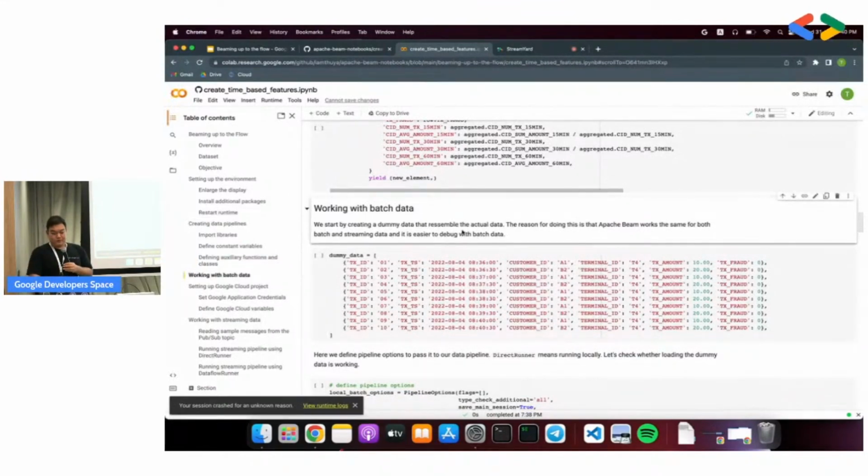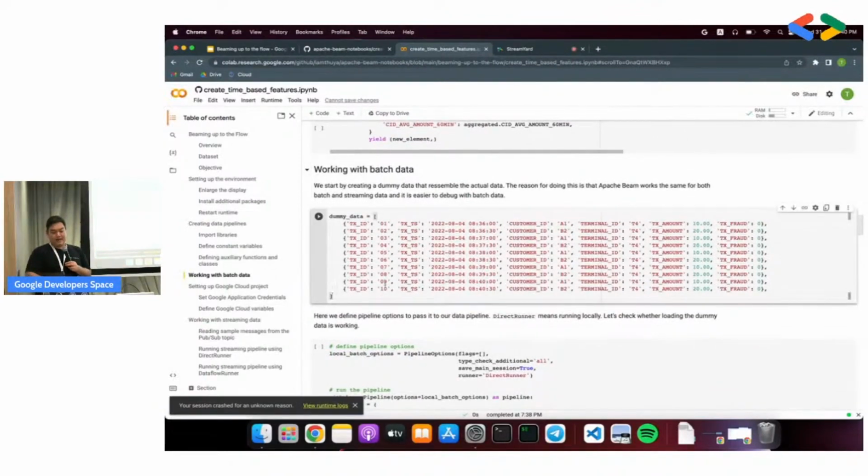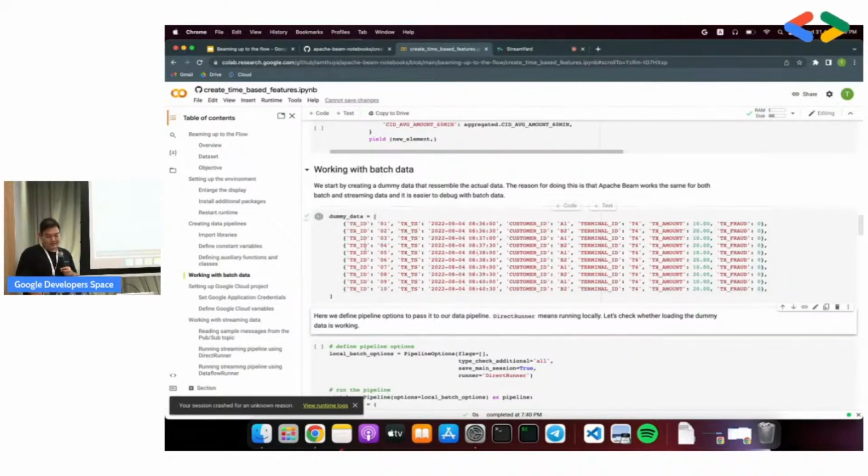First things first, we work with batch data. For batch data, I will just create dummy data in this case. I have 10 transactions that I put in as a dummy. You can define it as a list or tuple. It doesn't matter what you have, as long as it's iterable, it should be okay. So I'm defining this dummy data.